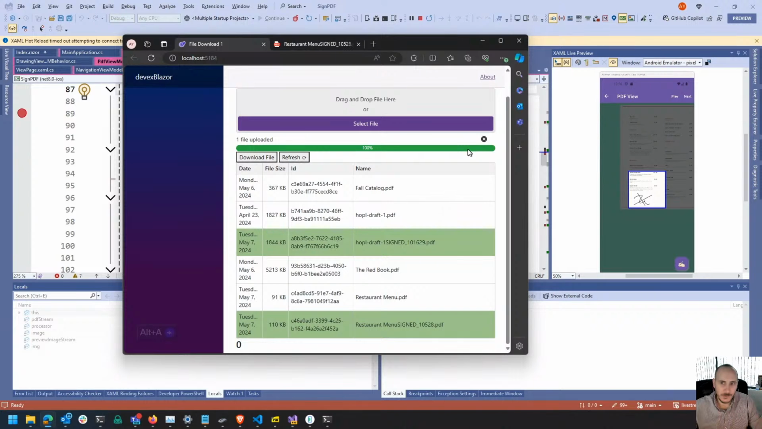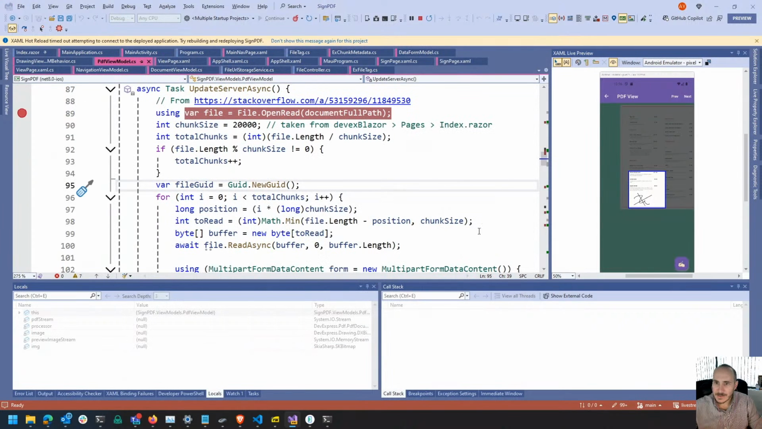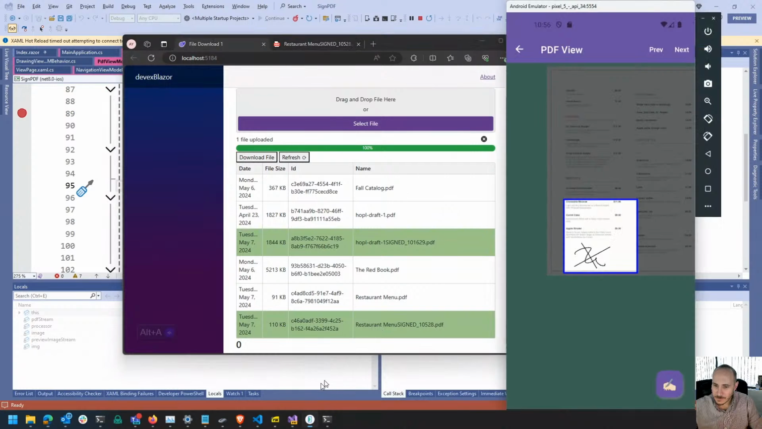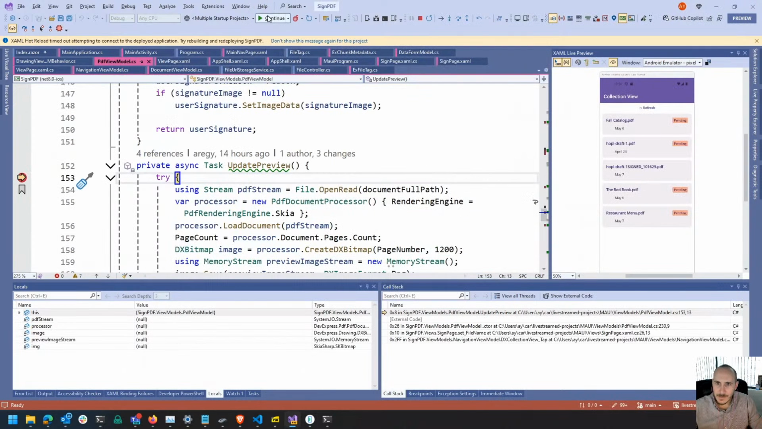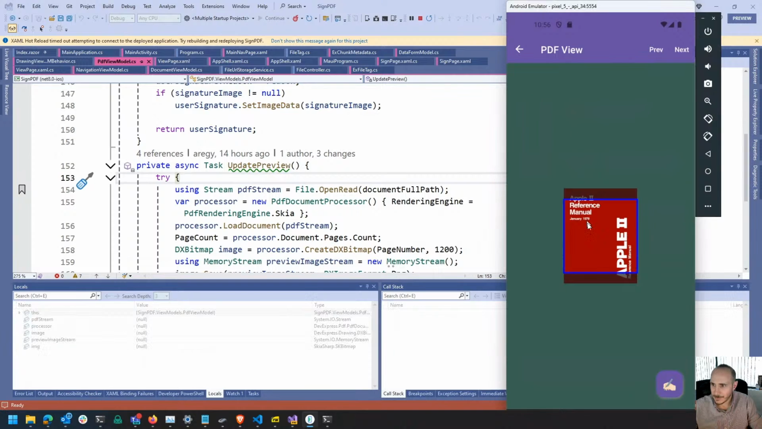So we'll sign another document. Let's go back into my Android emulator. This example is not really designed to handle, I guess, multiple signatures, so it may give me some problems in the drawing view, and I don't really want to have this breakpoint on the update preview anymore. I'll just update the preview.